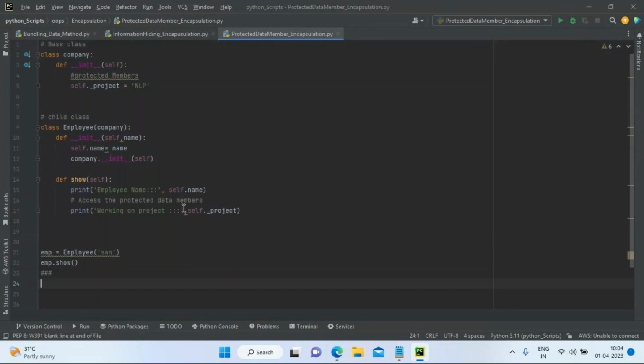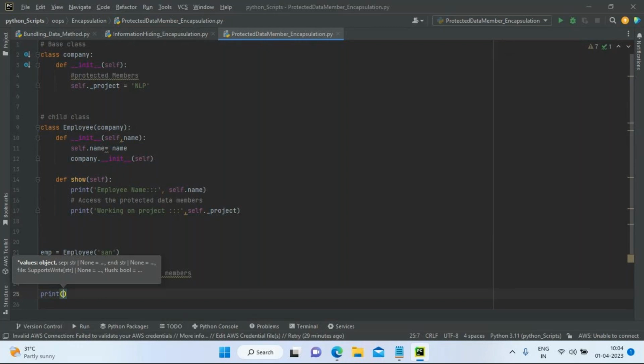No, it can't. Think for a while and then answer. Direct access of protected data members. What I'm trying to say is we can access them outside the class also. You can access them outside of the class, and the classes should have an inheritance relationship. Now what I'm trying to do here is access project without creating any object. See, I'm not using any instance here.